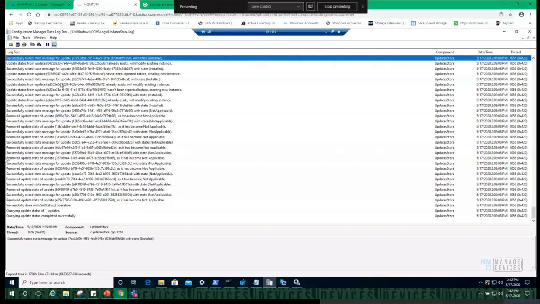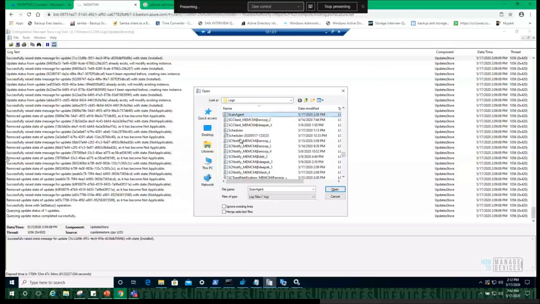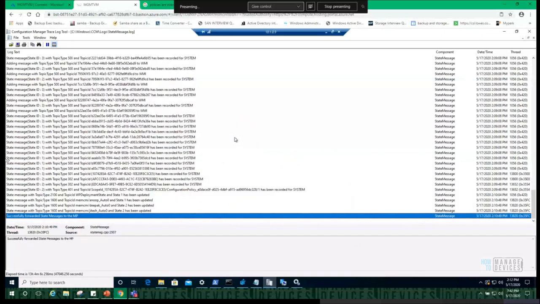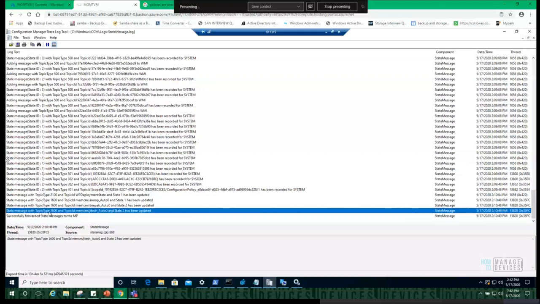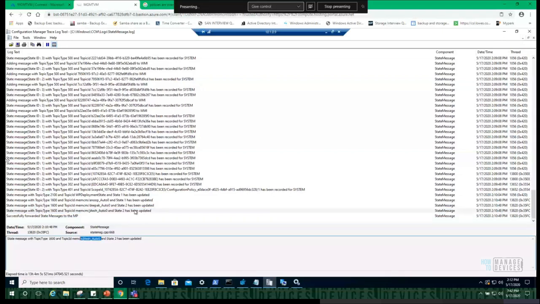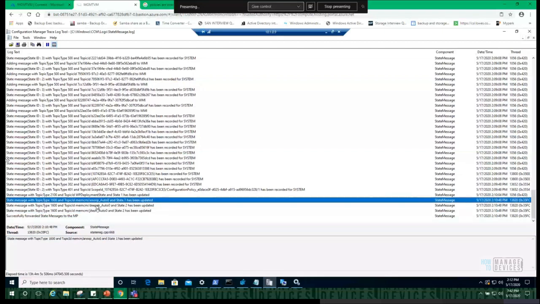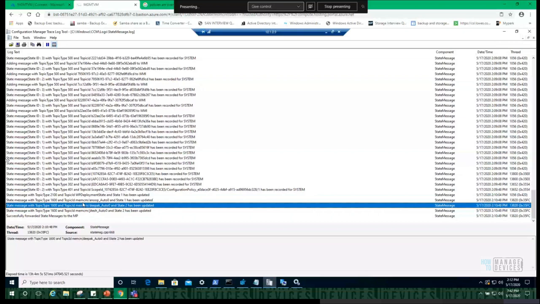So again, it all depends on this guy, state message. Okay, so it successfully forwarded the state message to MP. If anyone remembers, topic type 1600, with Jitesh logging into this machine, and state 2 it has updated. Anoop sir also has logged in, so that's how we find out who is logging in. If you can read, 1600 is the topic ID and that's the state 2.